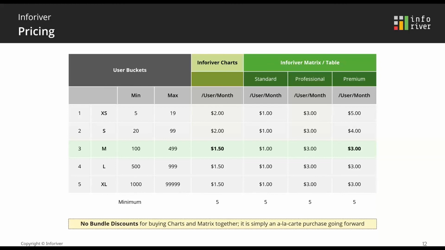Now, you have to buy charts and matrix separately. Now, for customers who are our customers today, each one of you, we will be grandfathering you. So you will get our Inforiver charts when it goes live, because of the promise we made. We as an organization will always honor our commitment. So all our existing customers will get Inforiver charts for the current licensing pricing plan you are on.